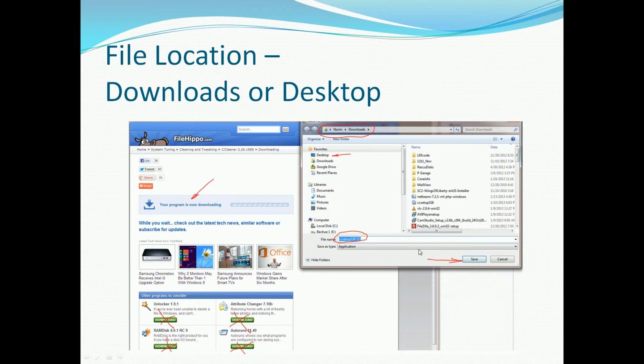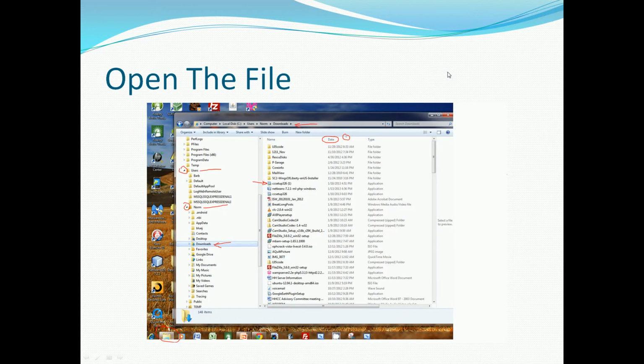Now I downloaded it to my download folder, so you have to just be patient, let it download, and then go to here, and this icon down the bottom looks like a file folder, will show you where your files are located. Then on this menu I went to C drive, and then I clicked on users, and there's a little arrow next to it, and that opens up and shows me all the files under users. Then under norm, there's a file called downloads. I clicked on that, and it shows me all of the files that are in the downloads.